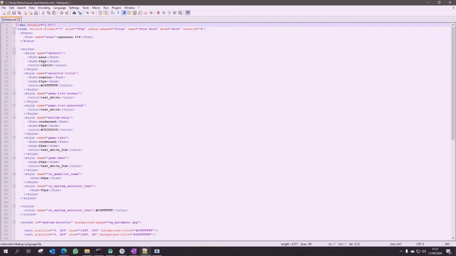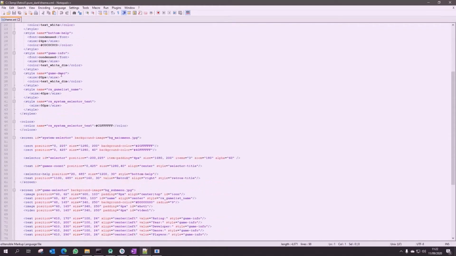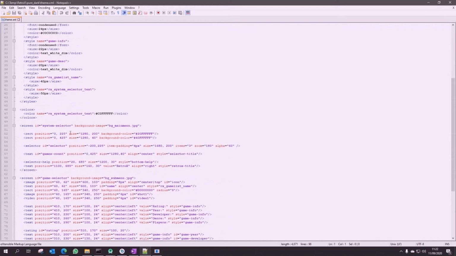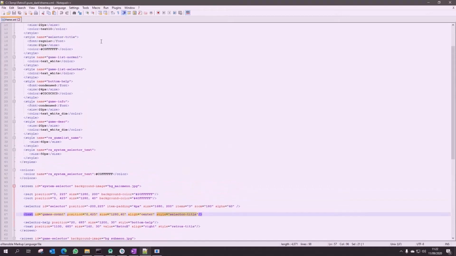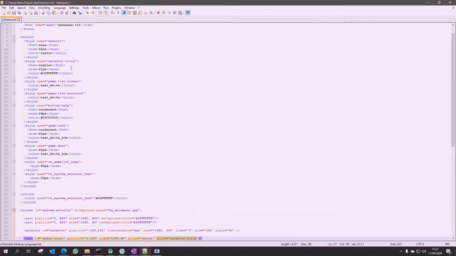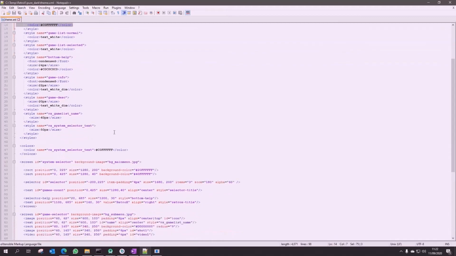So you can kind of create your default font size and color, and then further down here where you're defining text on screen, you've got style equals, and that style will be, so for example, select a title is somewhere here. Select a title. So the games count text that appears on the screen. So obviously in the system it shows you how many games you've got for that system. Here's where you change the style, the font it uses, the size of the font, and the color. So you define them all here.